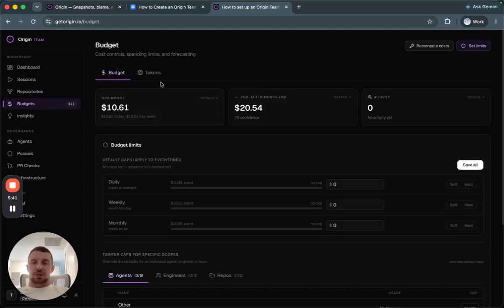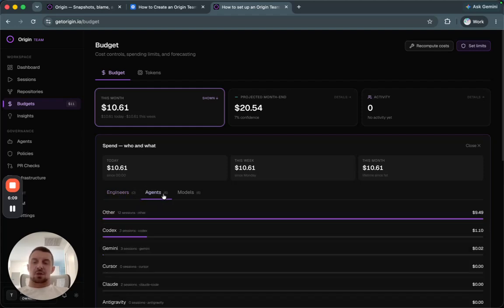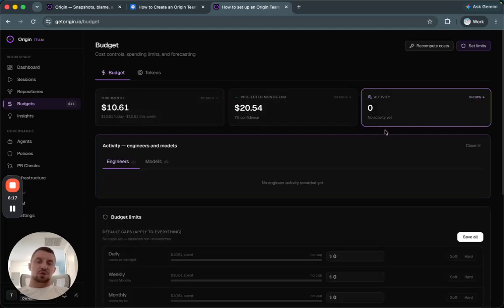Next up is budgets. Origin tracks budget within your organization. It helps you to project, monitor, and understand your cost utilization, and also set limits for either token usage or cost usage. We have both tabs here. So here we have a monitor of how much money was spent by a specific engineer, agent, or model. We also have a projection for the month based on previous usage and current activity, which is basically 0 because this is a demo account.